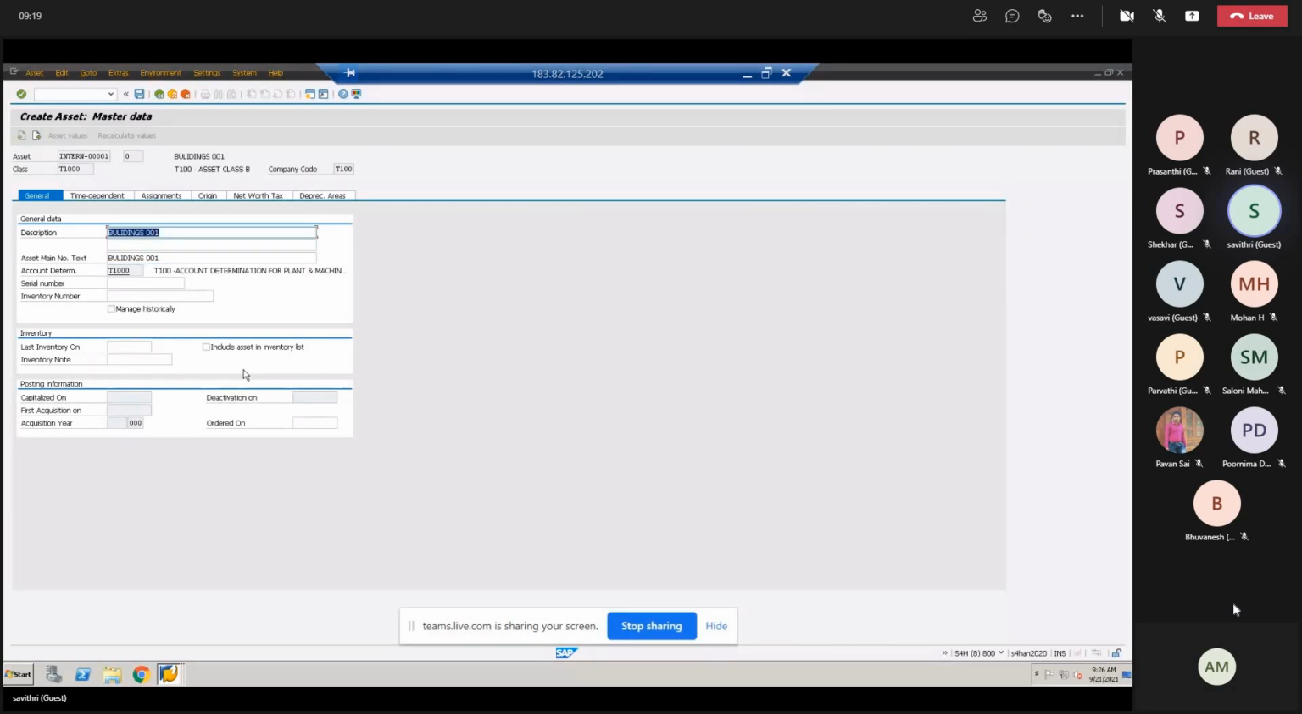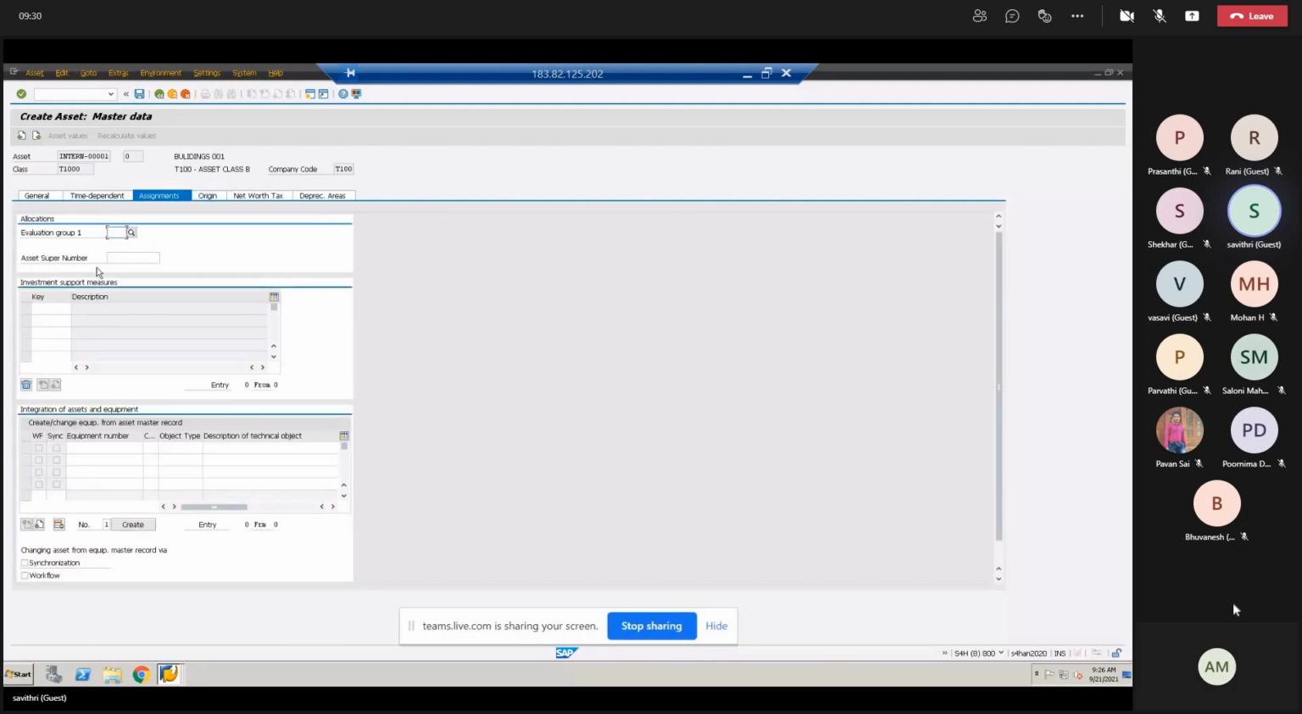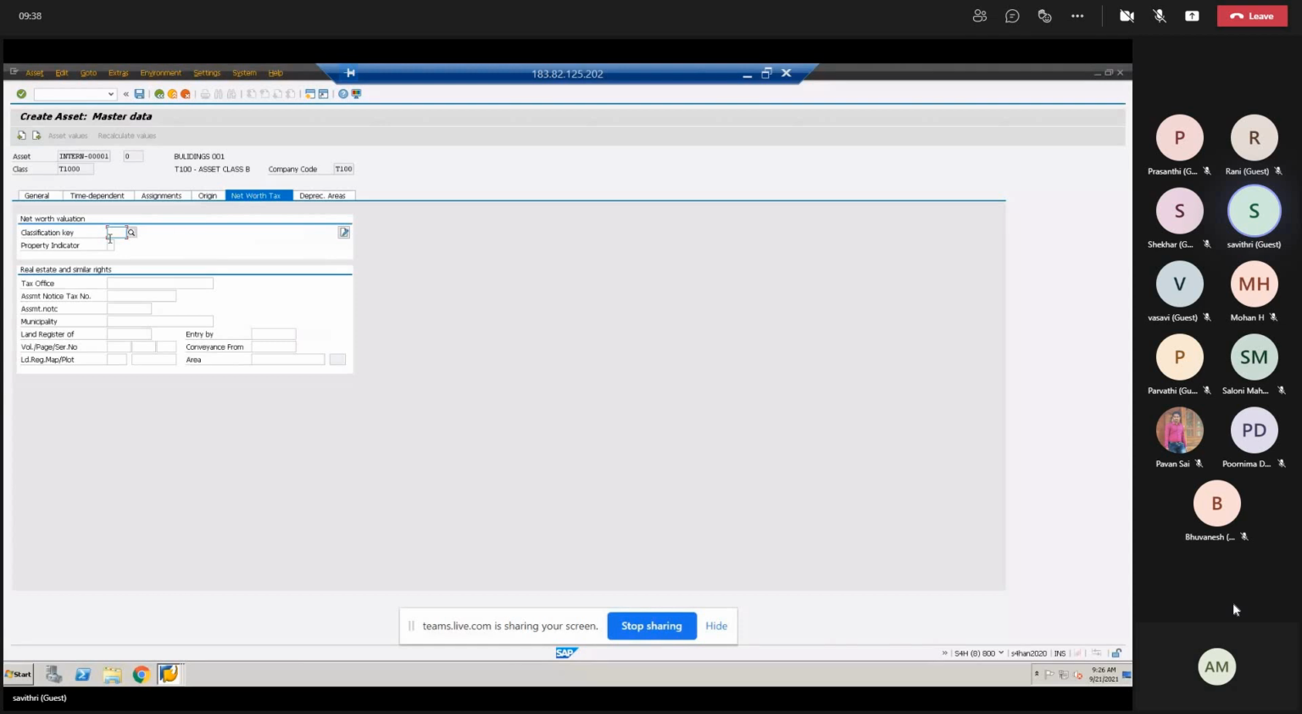Press enter. If there is any additional information, like a cost center you want to enter, you can enter it, but I have not created it, so that's the reason I'm not giving those details. Valuation group we don't usually use. Origin: here we give the vendor from whom you are trying to buy those assets. Net worth tax we usually don't use.